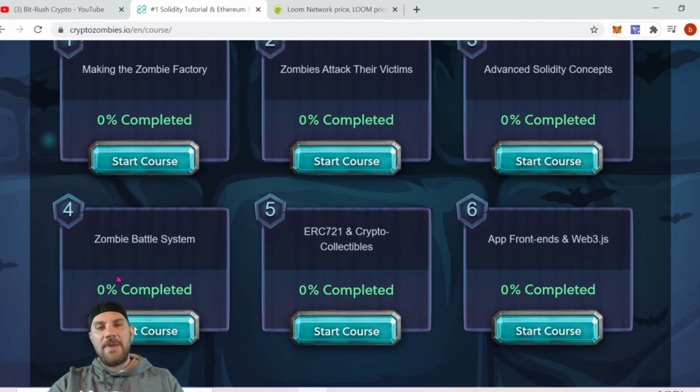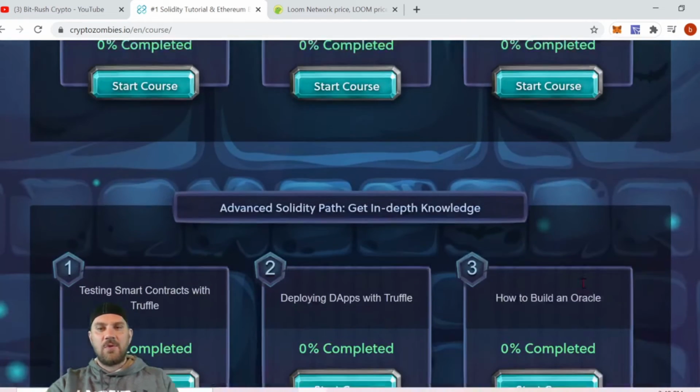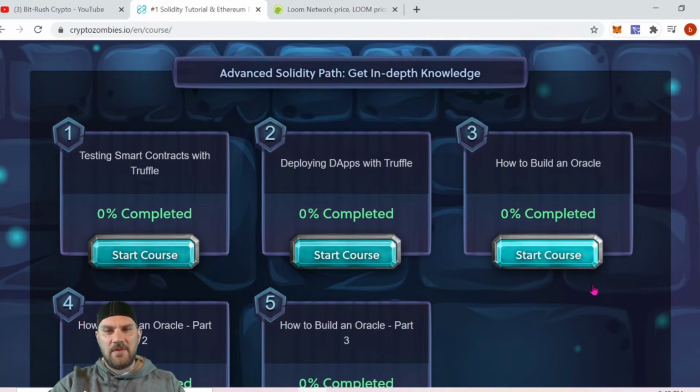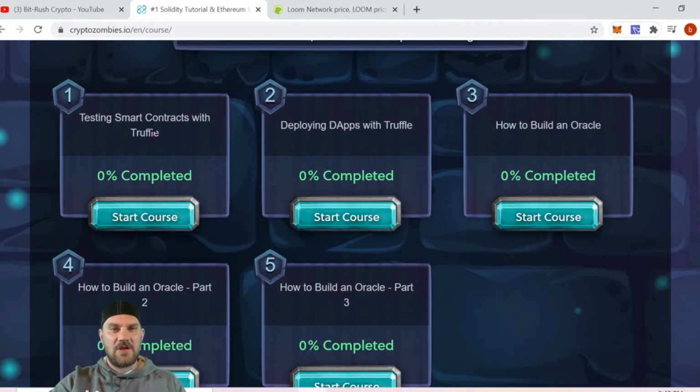The zombie battle system, this is where you set it up to actually battle other cards and see who the winner is. And then we do have the collectible ERC 721. This mints NFTs. And then we have the front end, which teaches you to interact with your smart contract you've just programmed. Going into a little bit more advanced features and more advanced lessons, we have testing smart contracts with Truffle, deploying dApps with Truffle. So this is actually putting them onto the network, taking them out of the test arena.